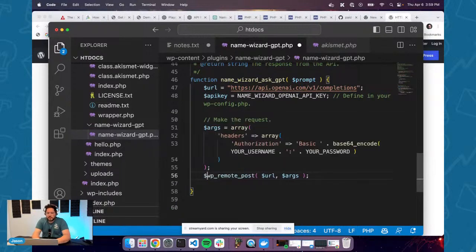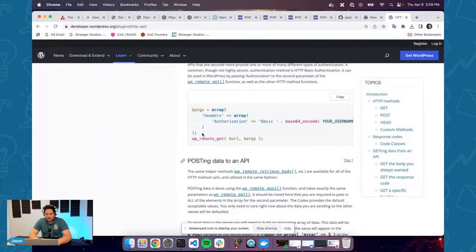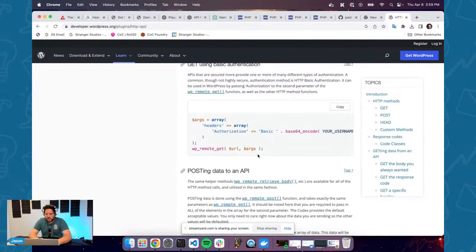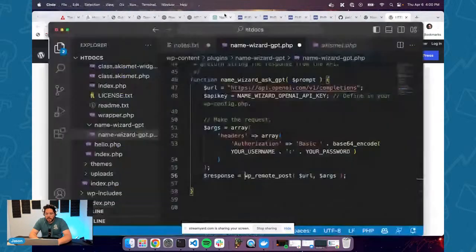So actually, we would be like response equals wp_remote_post. That's interesting. I feel like the codex used to have better examples. This example is kind of wrong. I mean, I guess you could do that, but you have to get the stuff out of it. Okay.